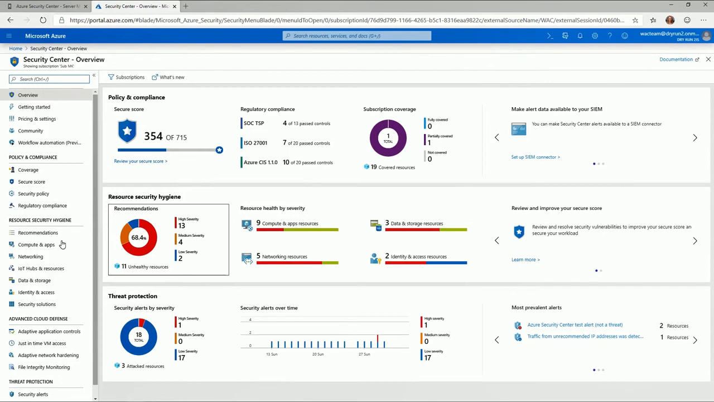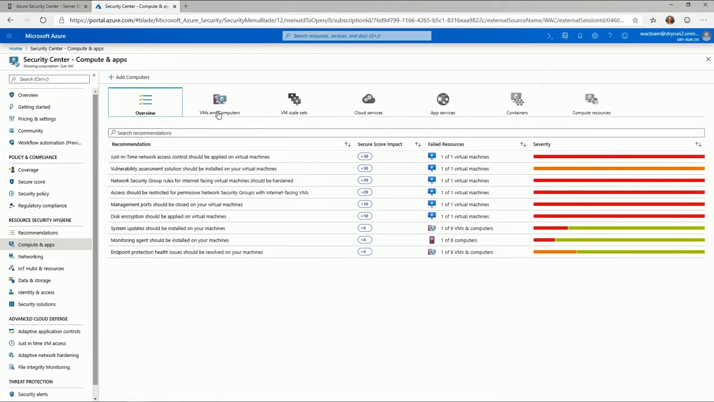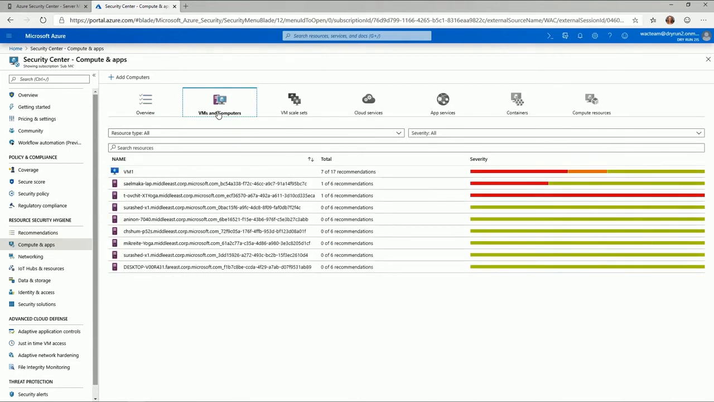So let's go ahead and drill into the compute and applications. And then from here, I can go ahead and look at the VM and computers and see that I'm managing both Azure VMs as well as my Azure connected machines that are on premises.